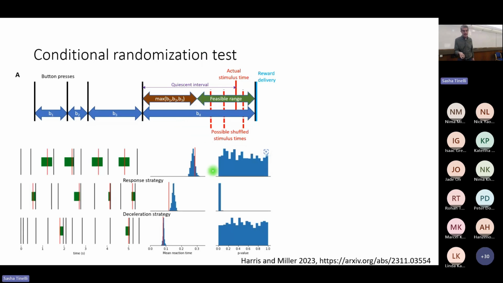And what you see here is three examples, two of which are cases where the mouse can't see the stimulus. So here, we've got the mouse just turning the wheel completely at random times. And the green is the feasible range where we resample the stimulus from, and the red is the actual stimulus. This is the histogram of reaction times of the mouse. So the red is the actual reaction time, and the blue is what we get when we redraw the quiescent periods from this conditional distribution. And you see that the actual reaction time, when the mouse just turns the wheel at random, is right in the middle of the null distribution. So we don't reject the null hypothesis, which is good.